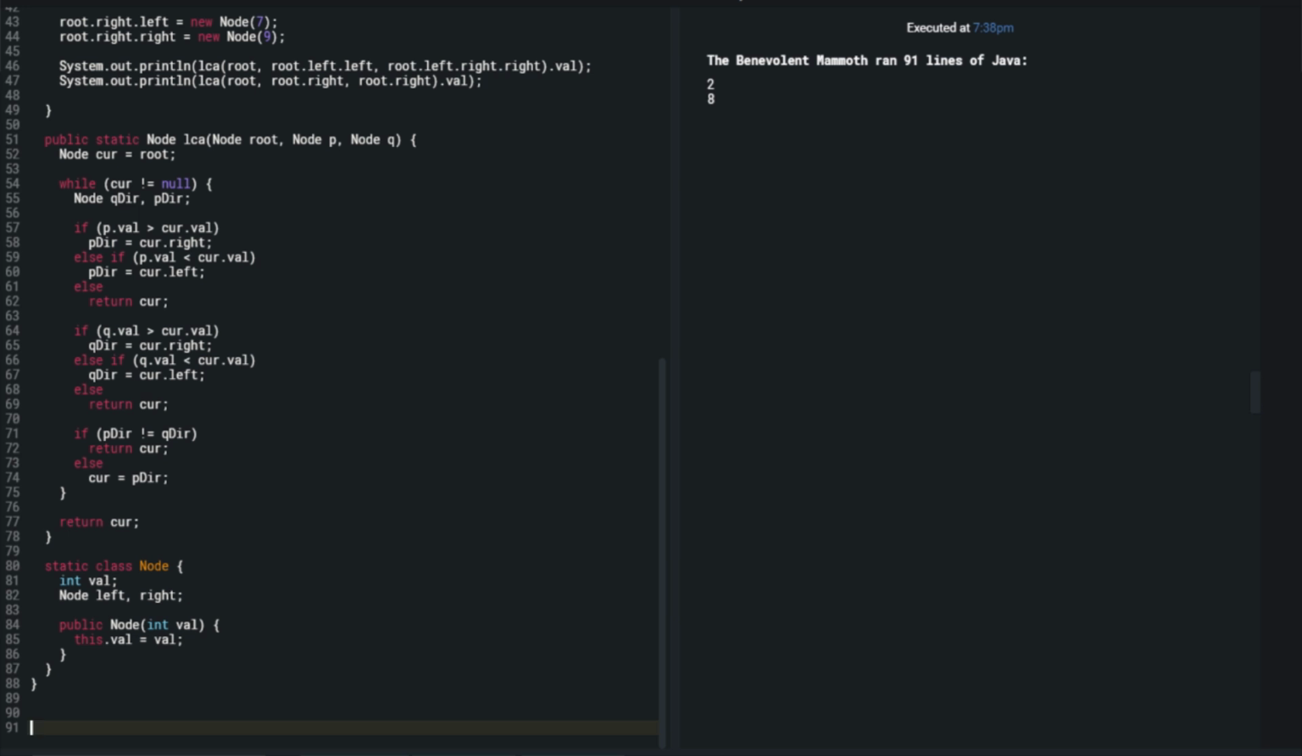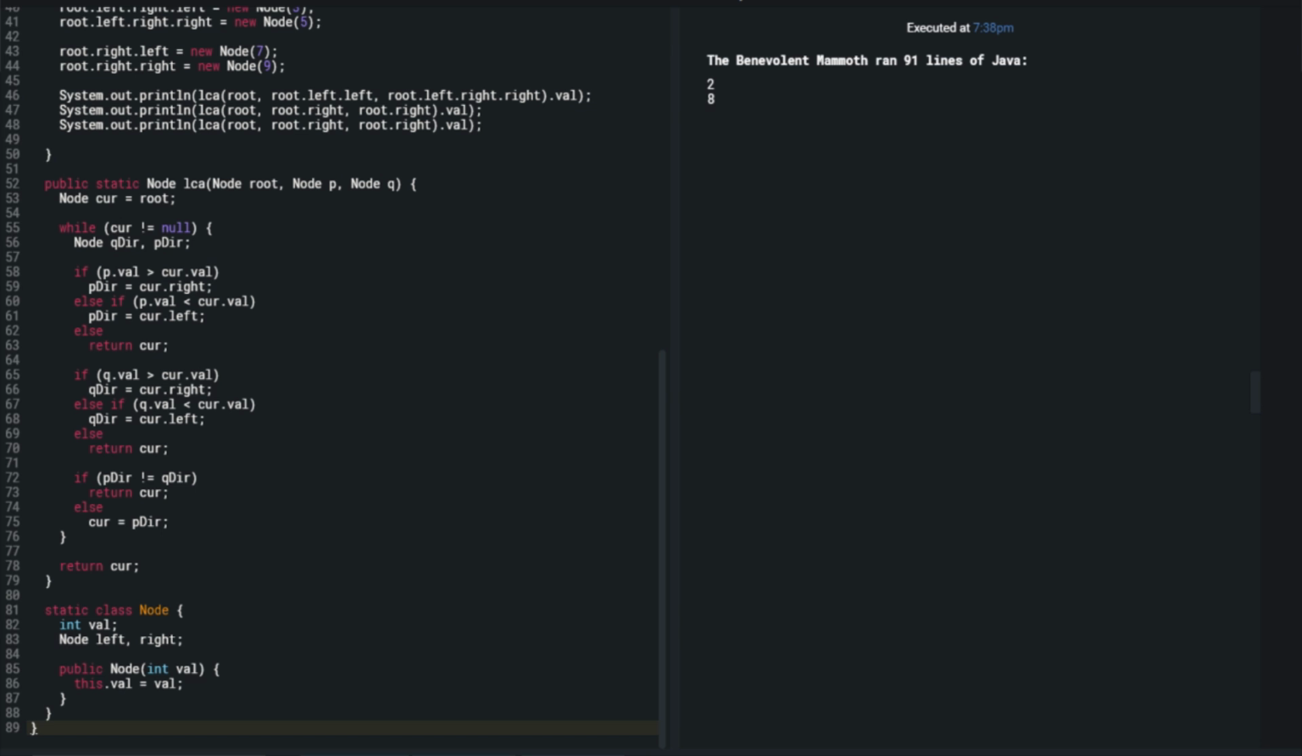So let's try that case where it's actually 8 and 7 or something. 8 and 7. So that should still be 8. Yeah. So that's another edge case that is working now.